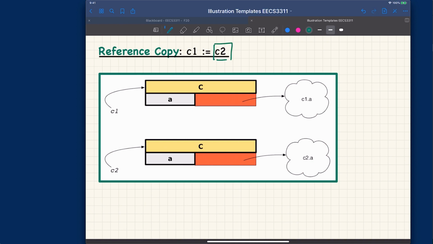So C2 alone is the reference copy. It's going to copy the address of C2. C2 currently stores the address of this particular object over here. Then we're going to modify where C1 is pointing to, because wherever C2 is pointing, we now store that address into C1. So C1, rather than pointing to this particular object over here, is now going to point to this object over here.